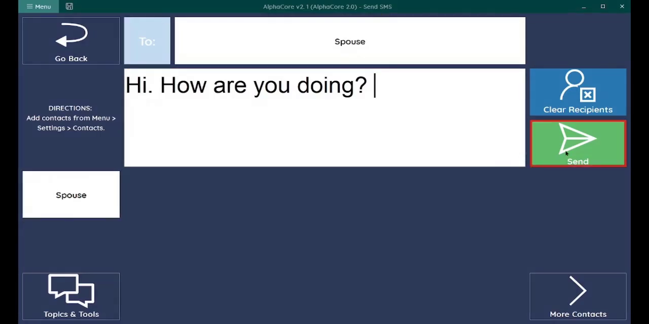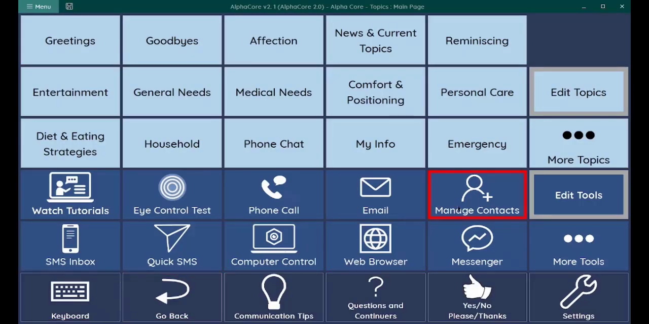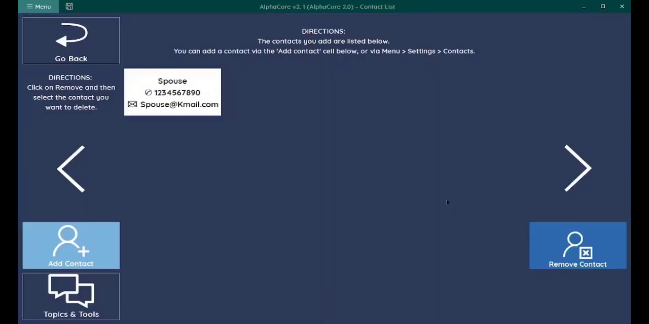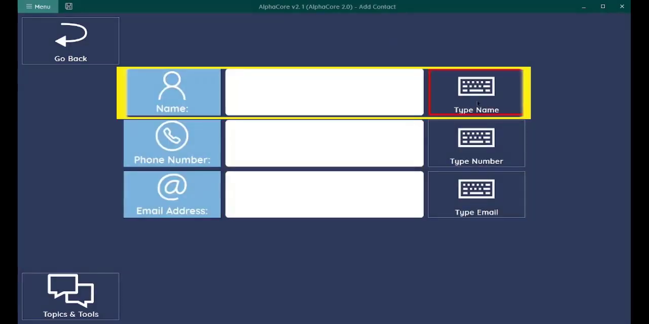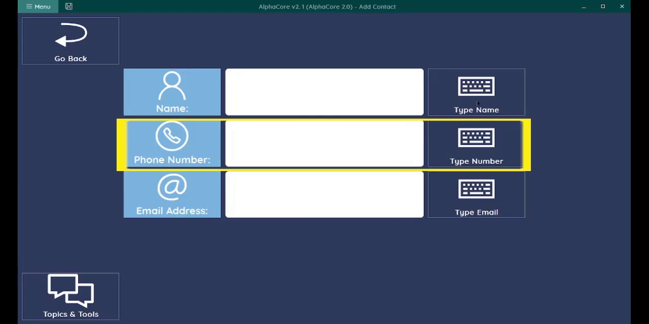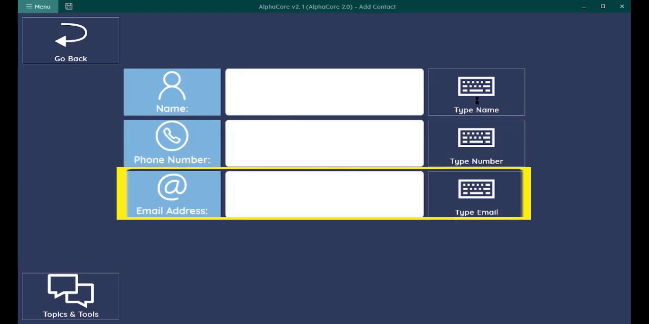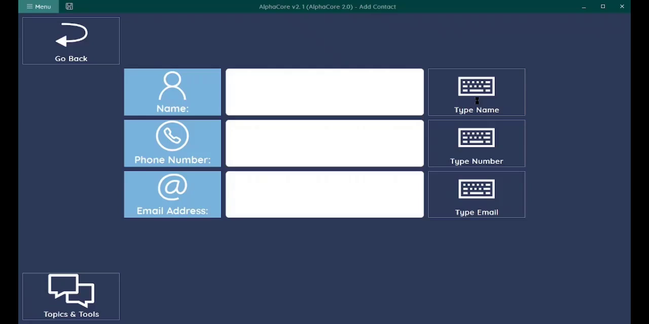Let me make a quick detour to show you how to add contacts. Go to your Topics and Tools page, select Manage Contacts. Select Add Contact and fill in these 3 fields by using the keyboard next to each blank box. For instructions on how to connect your speech device to your phone or set up email, refer to the AlphaCore guide.